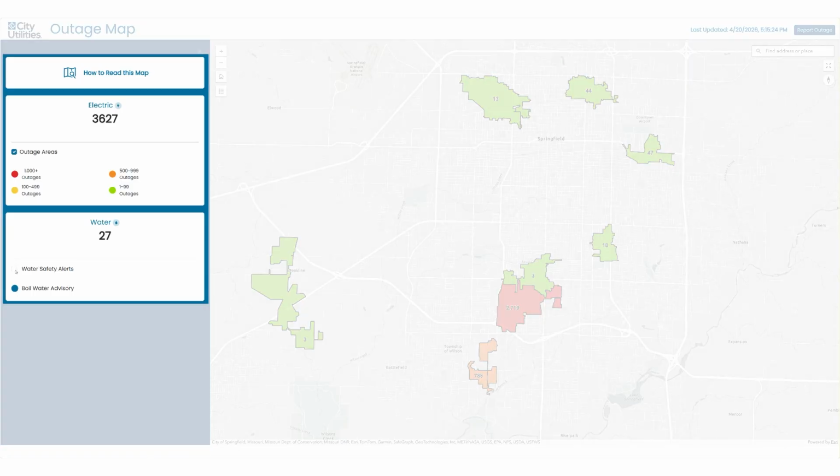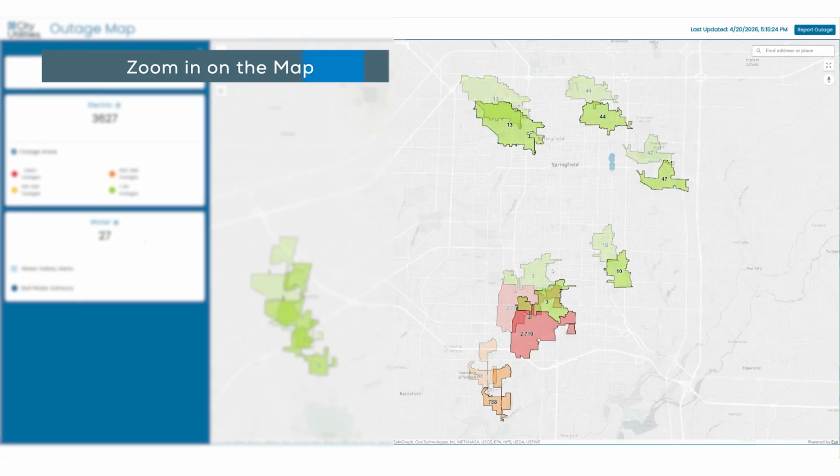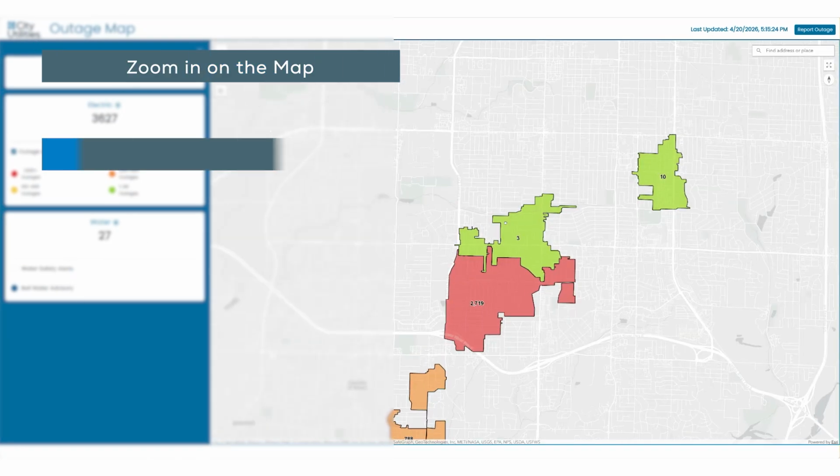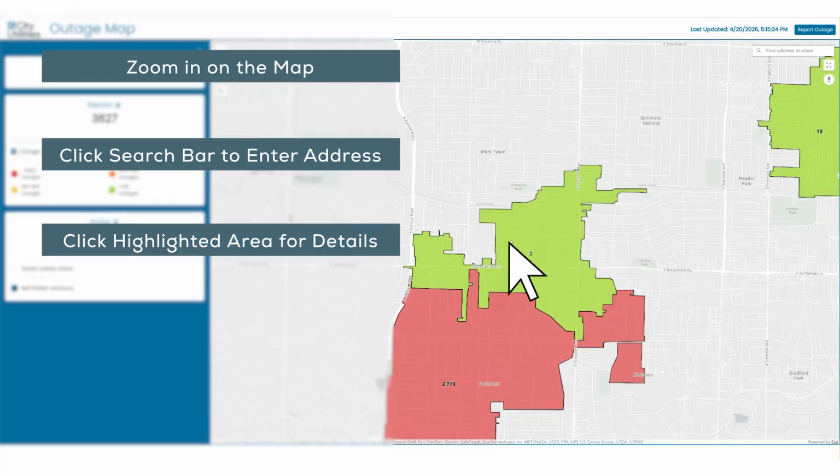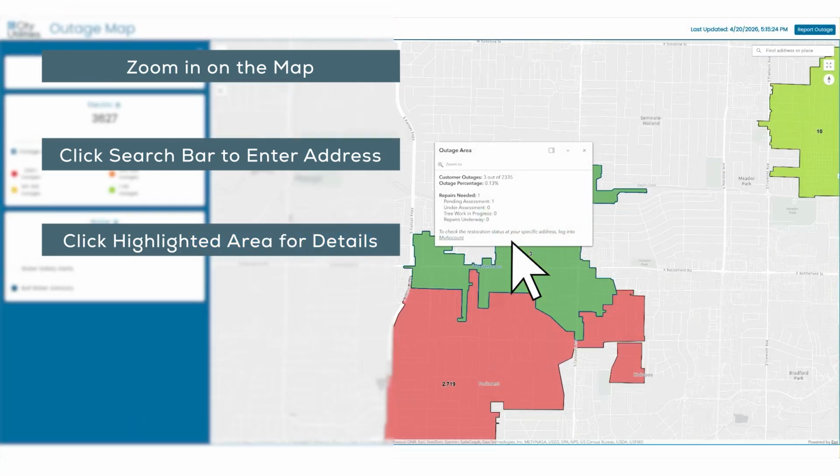Toggle between electric outages and boil water advisories to turn them both on depending on what you want to see. To see what's happening near you, just zoom in on the map or search your address. If there's an electric outage in your area, you'll see it highlighted. Click to get more details. This is where you'll find the status of repair in that area.